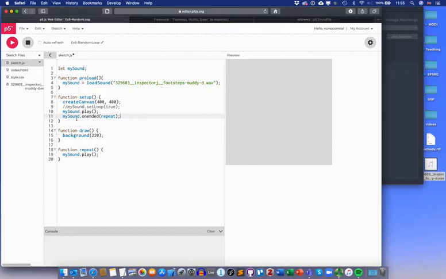Right? So it plays, and then when it ends, it repeats. It triggers the function repeat. And the function repeat, we could have called it anything else. We could call it replay, for example. The function repeat just plays it again. So this is the same as looping, but then we have a bit more control over each repetition, which is what we're gonna do next. For now, I just want to make sure it's repeating.